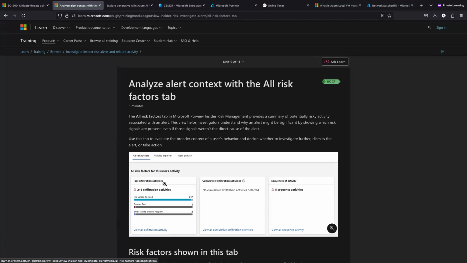So, analyze alert context with the All risk factors tab. The All risk factors tab in Microsoft Purview Insider Risk Management provides a summary of potential risky activities associated with an alert. Or maybe I should just pause here and try to explain some things.